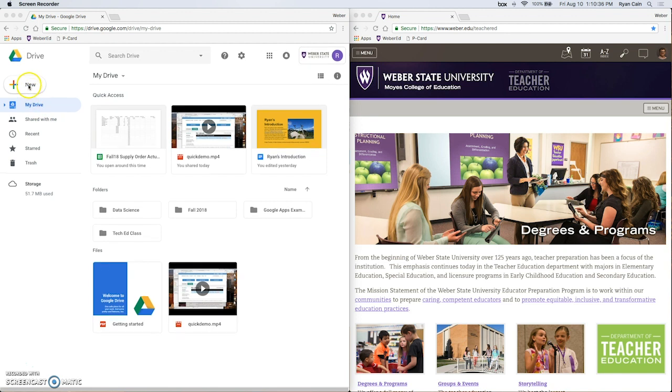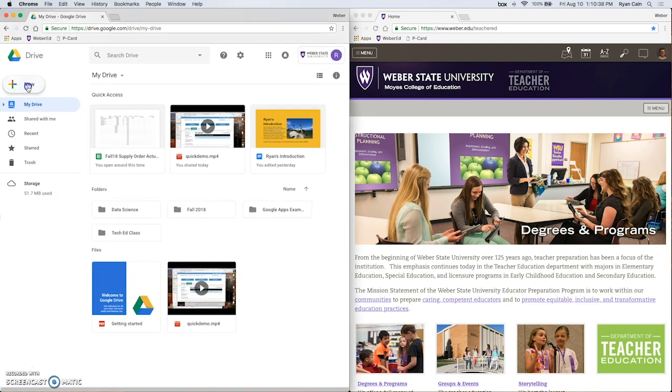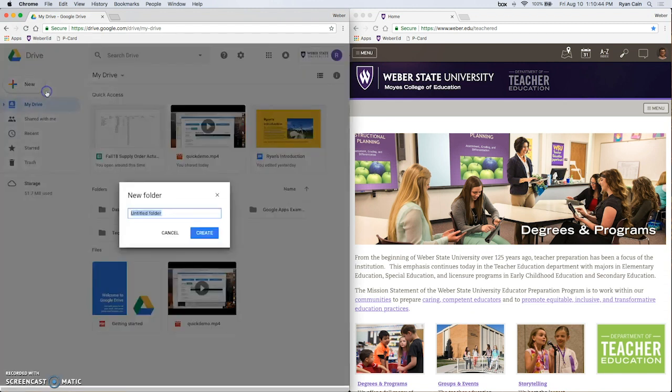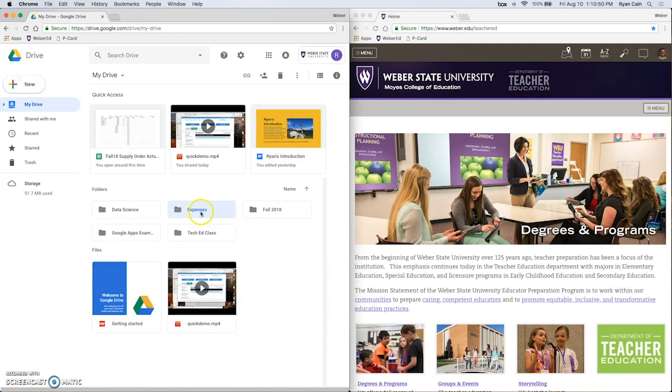So the first thing I'm going to do is create a folder to keep track of all my receipts, which will also be the location of the spreadsheet. I'm going to create a folder called Expenses, and I'm going to enter that folder.